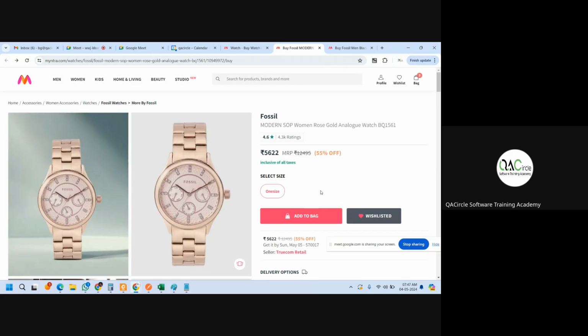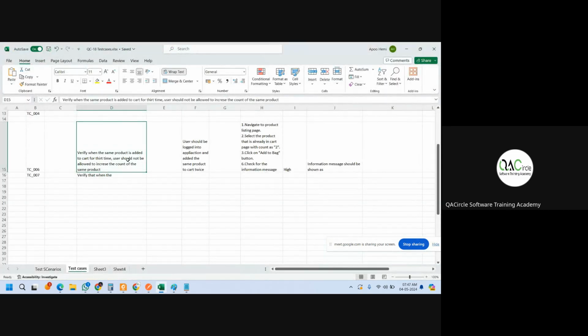So there are no products in the cart now. Okay. Now what I will do, what was the case? Verify when the same product is added to the cart for the third time. User should not be allowed to increase the count of the same product. The count of the items that you can add in the cart in Myntra application is restricted to 3.